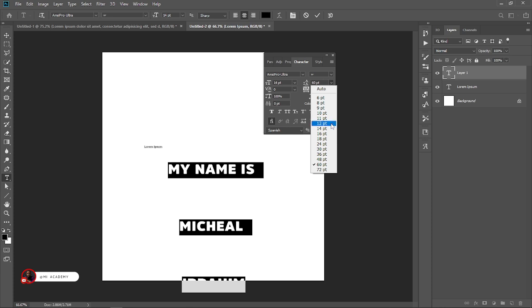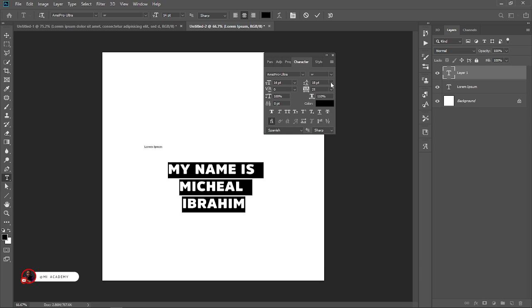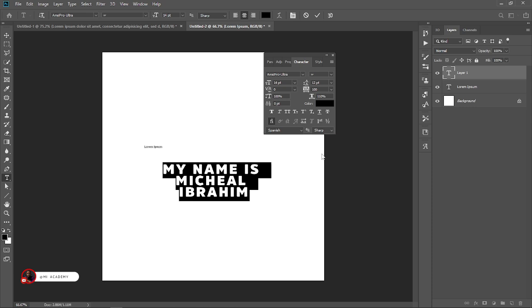Sometimes you might want to tighten your text like this. Sometimes I want space like this. So let's say we leave it at 12. So we'll come back to your tracking. When you make your tracking positive 50, or let's say positive 100, it increases the space in between your text. That's what your tracking does. It gives space in between your text.